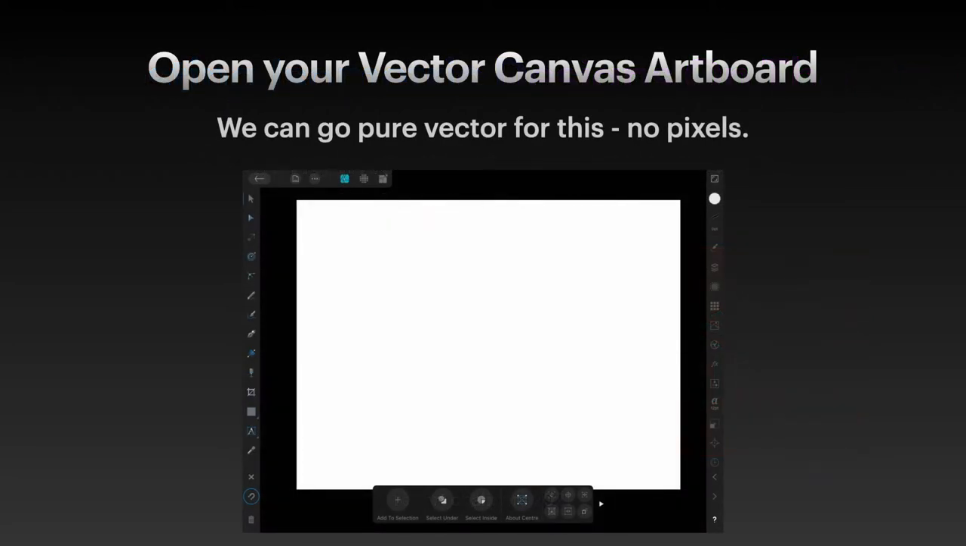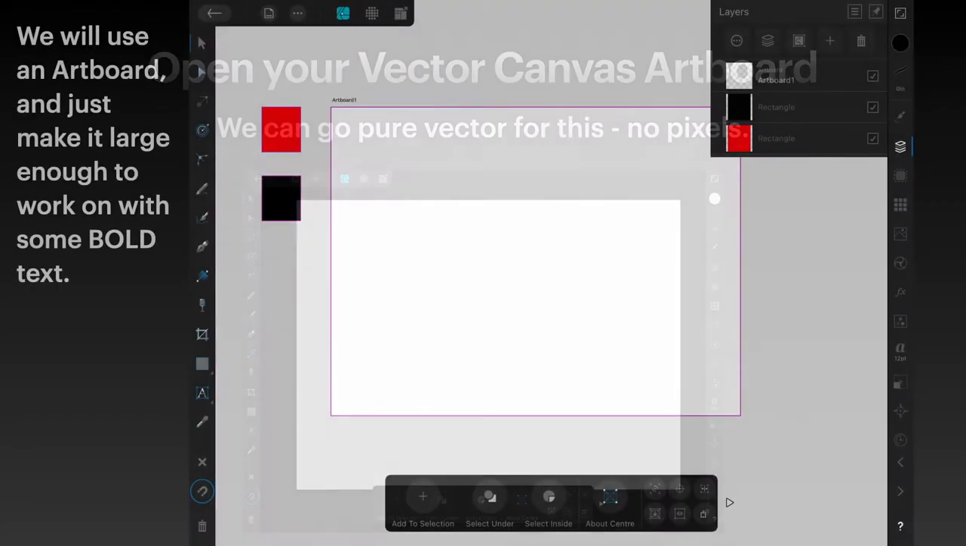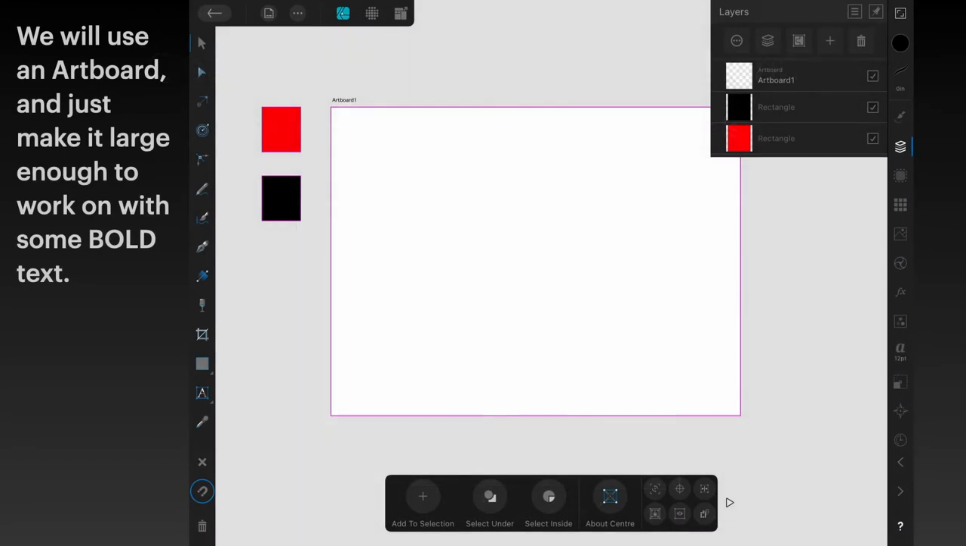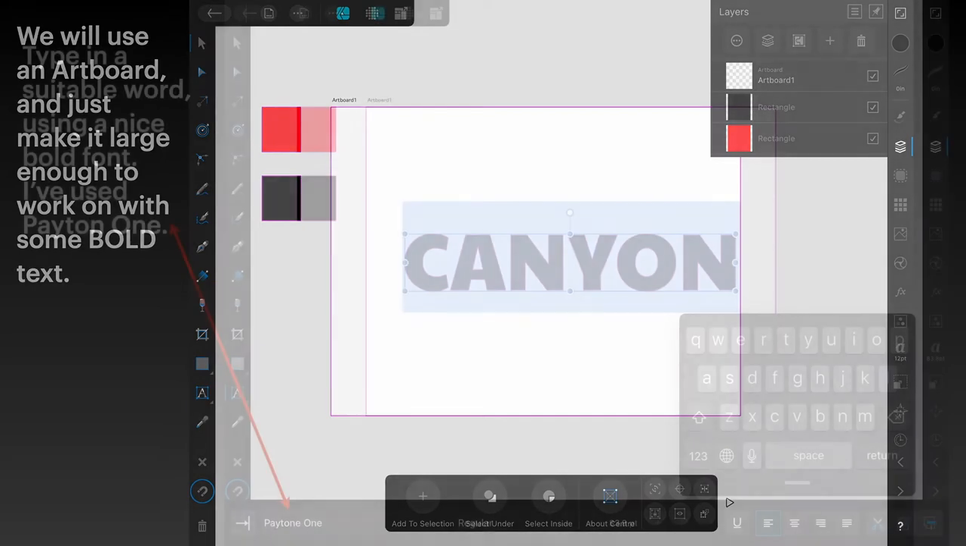So open your vector canvas artboard. We can go pure vector for this, no pixels. So in fact, you can make it any size you like. We will use an artboard and just make it large enough to work with some bold text. You can see I've got a couple of little colour panels I use there, but we won't use them in this exercise. Just concentrate on the artboard.